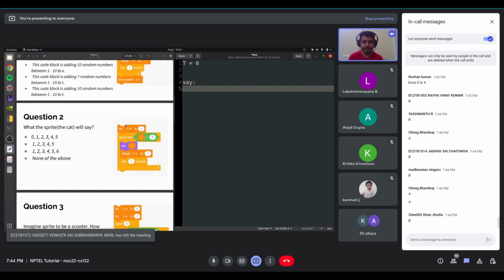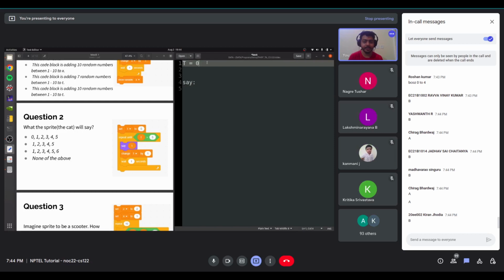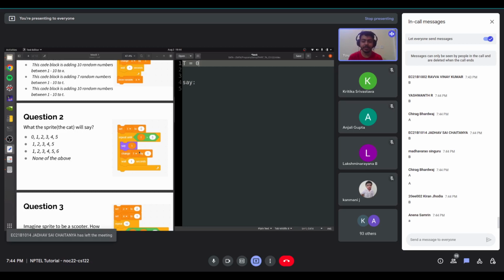Initially we are setting t to 0. So we have set t to 0. What we'll do is repeat until t is greater than 5. We want to repeat whatever is inside this block until t is greater than 5. Right now we are checking, is t greater than 5? No, t is 0, so t is not greater than 5. So we will go inside the loop and do whatever is given there.